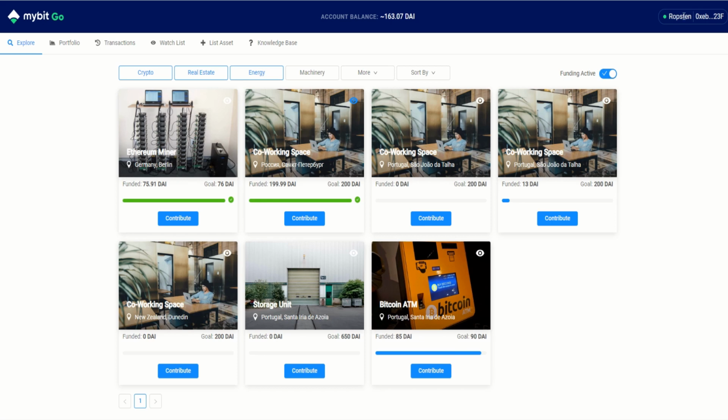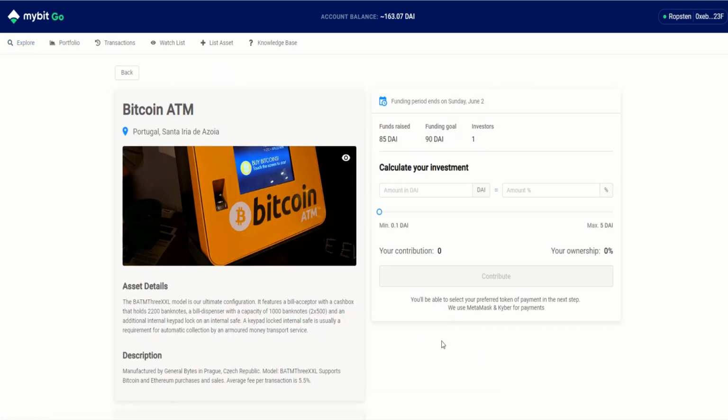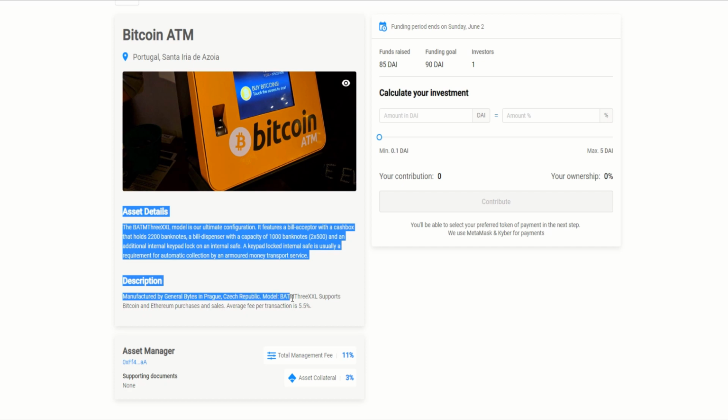To connect with MetaMask, just head up here to the top right and click connect, and you'll then be connected with machine assets through the Ethereum blockchain and the funds you have on that respective Ethereum address. So now we have the ability to browse the various options here in the machine asset economy that we have listed. Here, for example, we have a Bitcoin ATM that's scheduled to be installed in Portugal should the funding goal be reached. We have a breakdown here of all the asset details.